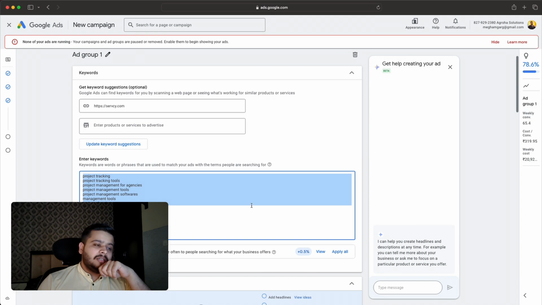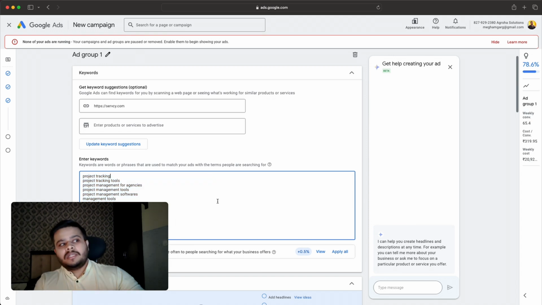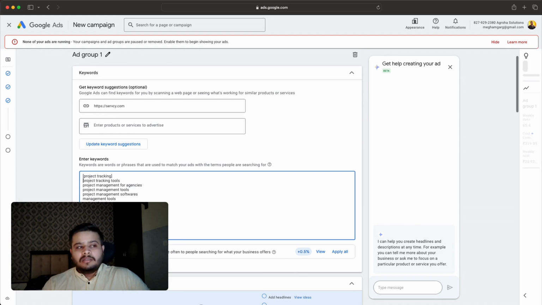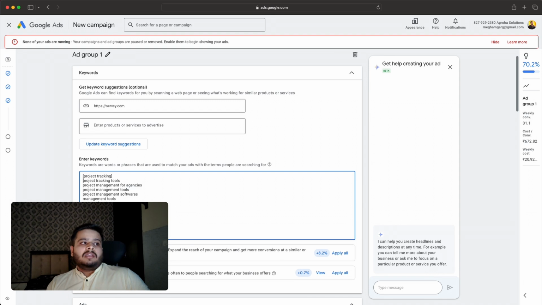Right now what I can do is, there are three things that I can do here. One is exact match, second is phrase match, and third is broad match. So for exact match, you need to enclose your keywords in square parentheses, which means that anyone who searches for project tracking will see my ad. But if the spellings are not correct, or if it is project tracking tool, then it won't rank for that particular keyword. You can also do phrase match.